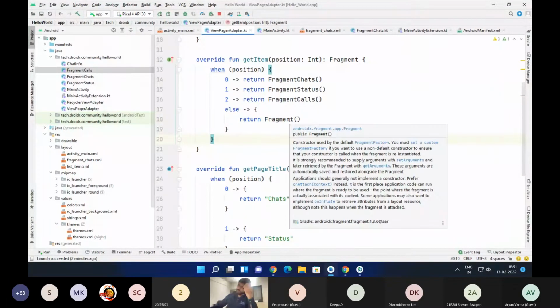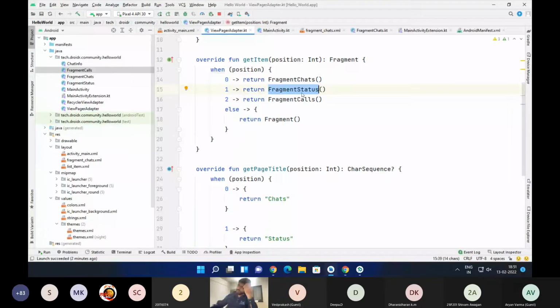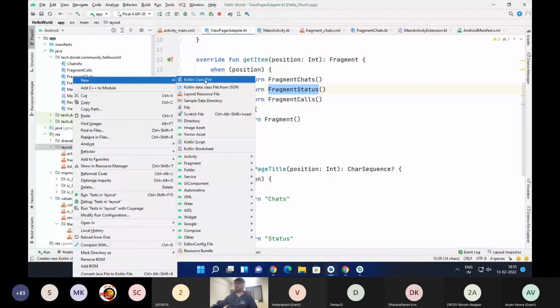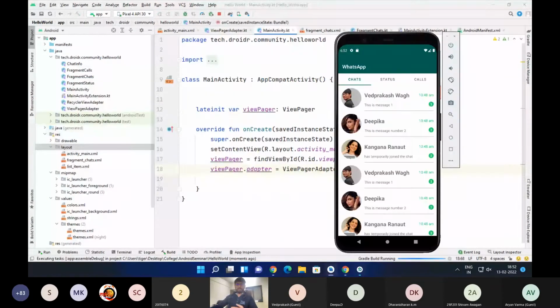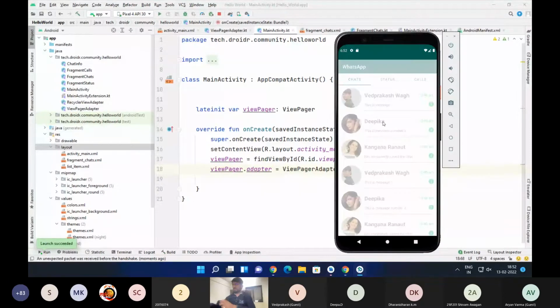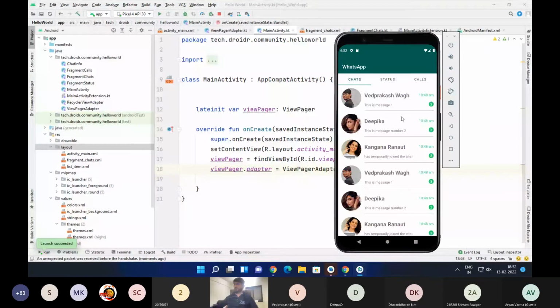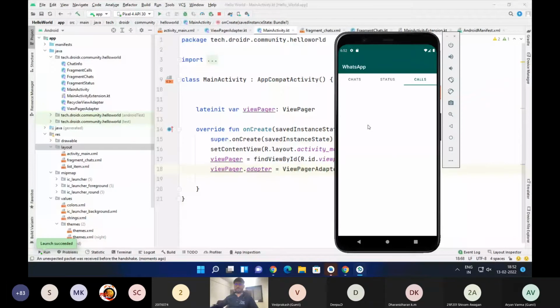So since we don't have anything in fragment status right now, let's go ahead and create layouts for them. The thing is that this will still run. If I run this app now, you will see that the other two fragments are empty, right, when I swipe between them, or click on status or chats.